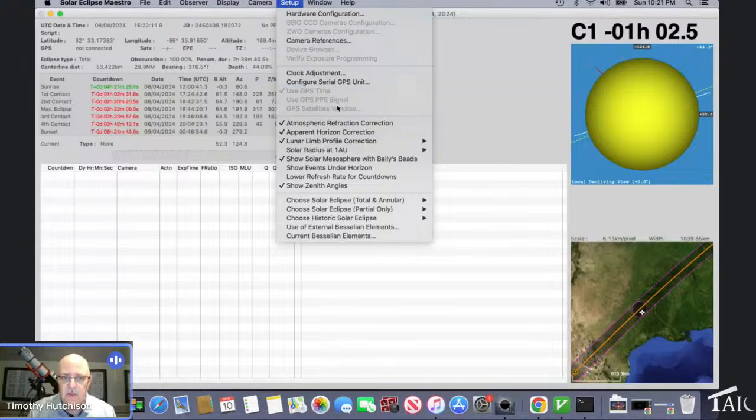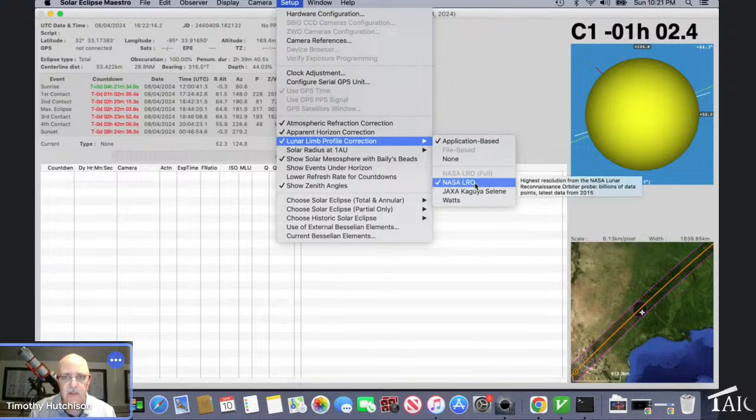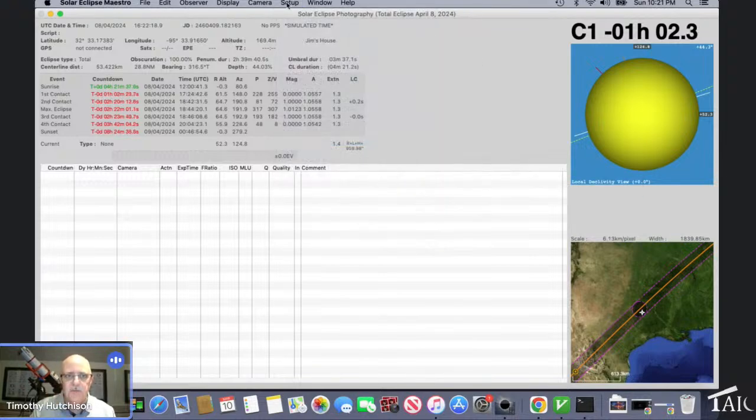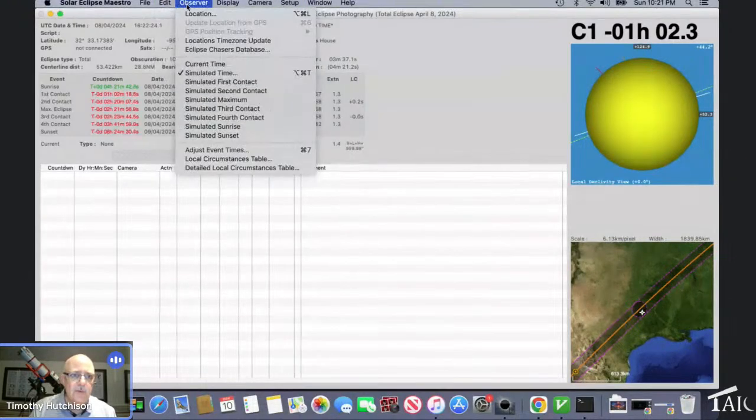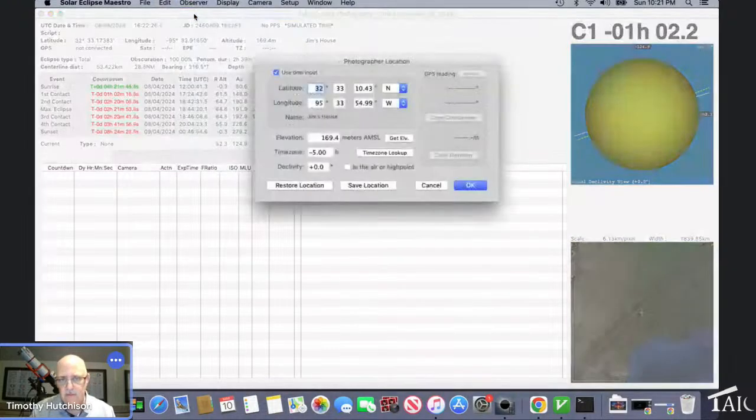We talked about the limb profile, the lunar limb profile. Again, that's just another selection here. So all of that is pretty simple to do. Just a few little setup things. The next thing that you would do is set your observer location. Again, we showed you this slide, but you just put in your longitude, latitude, elevation. You can look up your time zone. If you have a GPS sensor that you want to connect to your computer, you can get the location directly from the GPS. You can save multiple locations, but it's all pretty trivial.